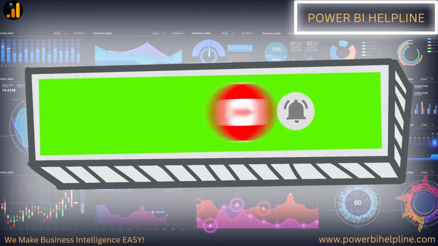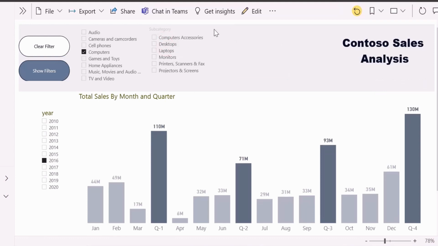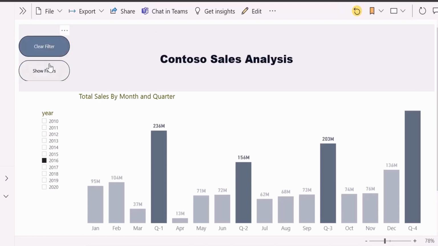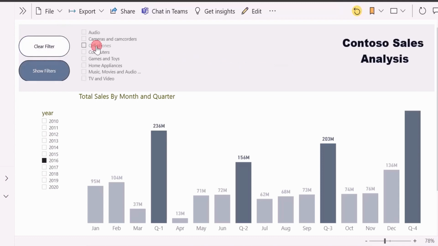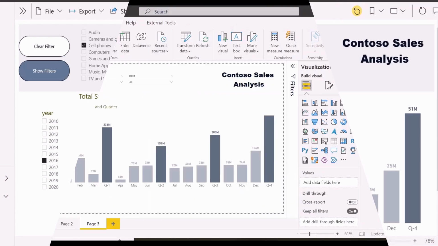Let's check it out. Alright, in this example, all my three slicers are dependent on each other, and each shows only if something is selected from the previous slicer. I also have clear filters or show filters toggle buttons. So how do you enable these functionalities in Power BI? Let's jump into Power BI Desktop and I will show you how to do this.